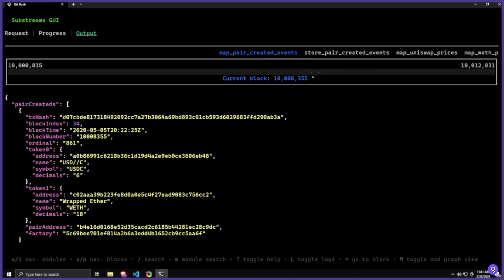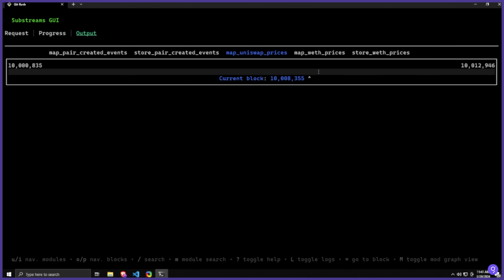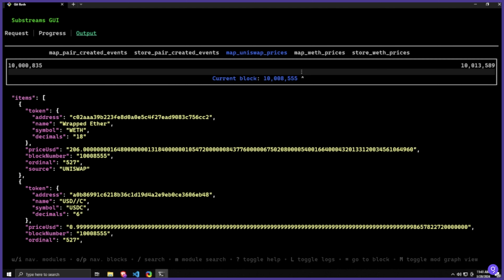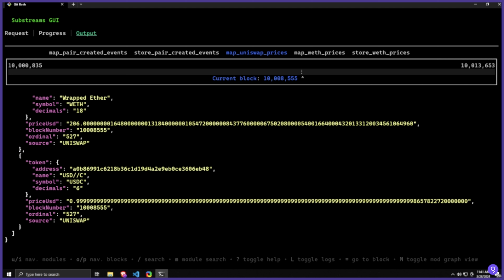So here we go. Here's what would be coming into us. At this block, 10 million, on the subgraph side we'd have a new price for Ether, and here's the USD price. And we know that the source was Uniswap for that price. And again, we have a new price for USDC, and we know that Uniswap is the source of that price.